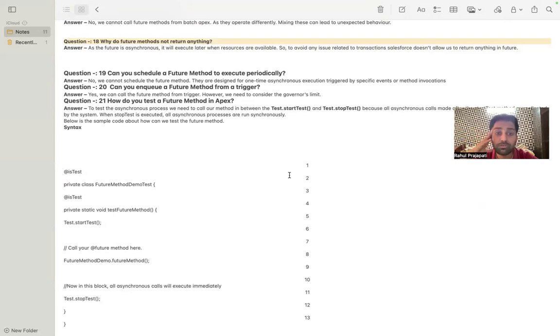Can you enqueue a future method from a trigger? Yes, we can call the future method from a trigger. However, we need to consider the governor limits.